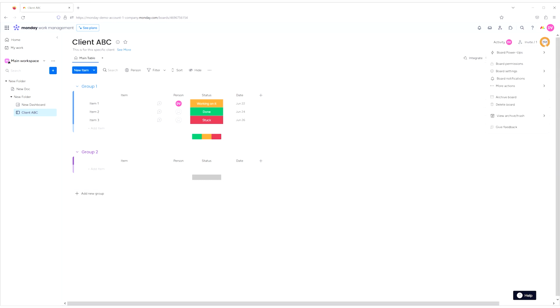All right, next we have the board settings. Here we have power-ups where we have views, dashboards, automations, integrations, and app marketplace. Again, there's multiple ways to access all of these pieces, and I'm going to get into those in a little bit. Board permissions, board settings, notifications, more actions, archive the board, delete it, view archives and trash for this board, and just the feedback button. Again, I'm going to go into every single one of these in a little bit more detail after this.